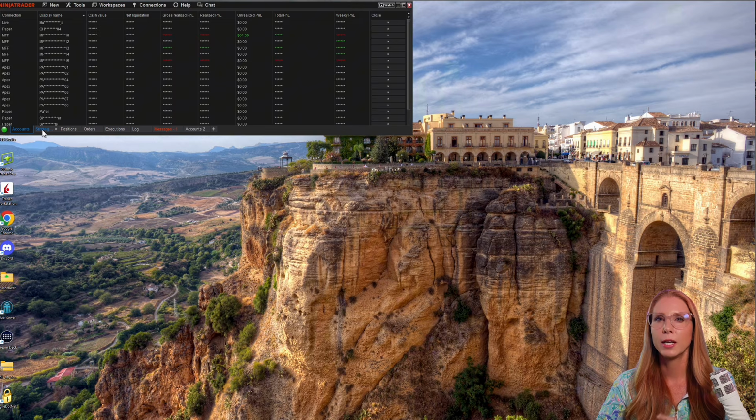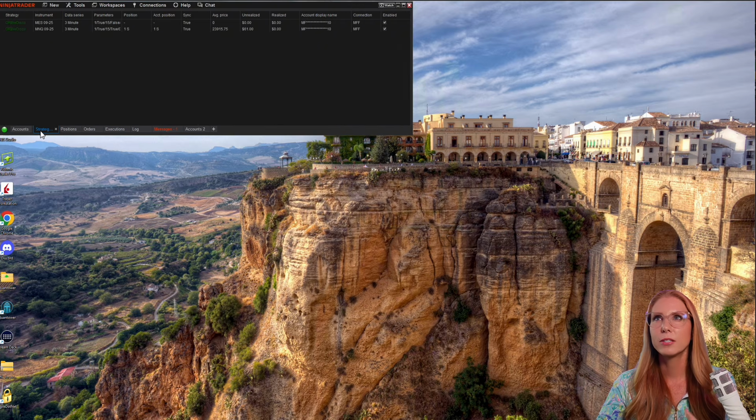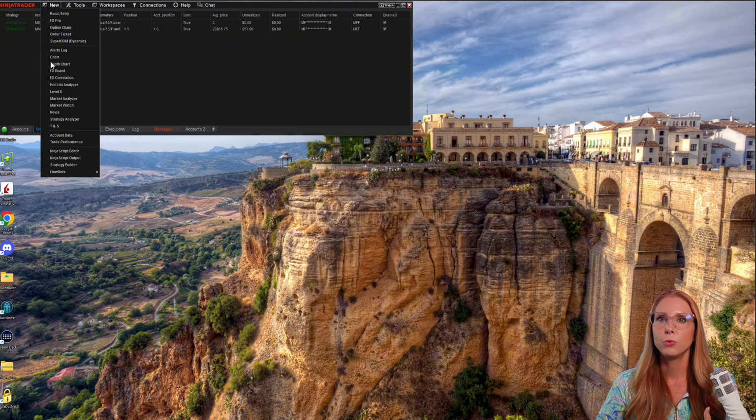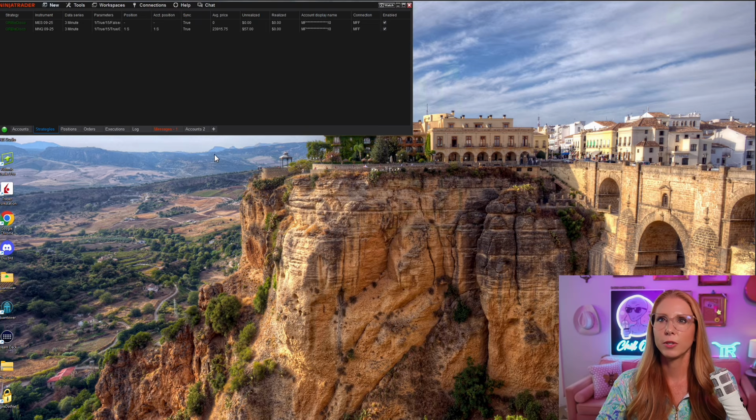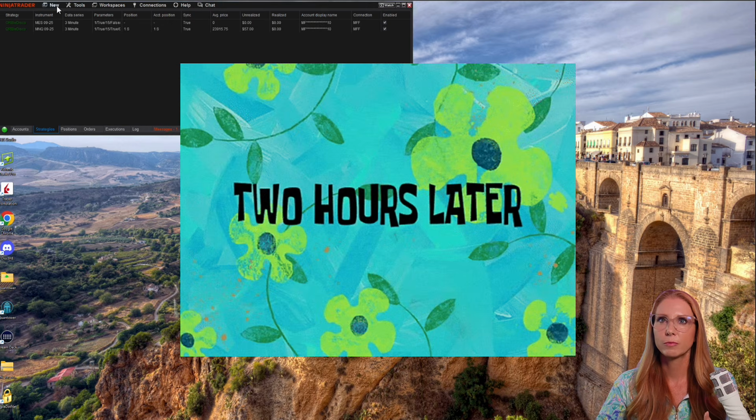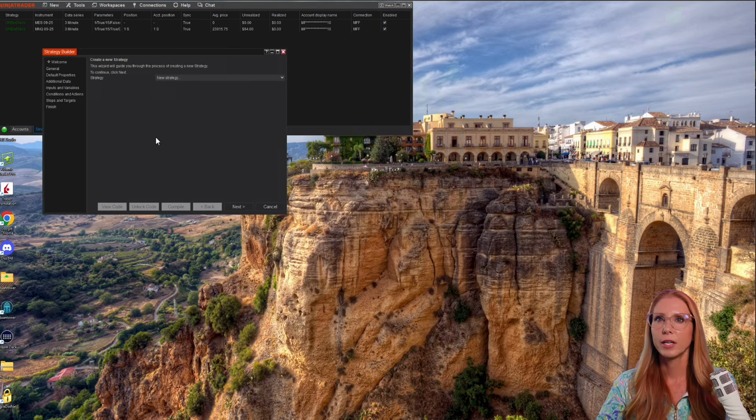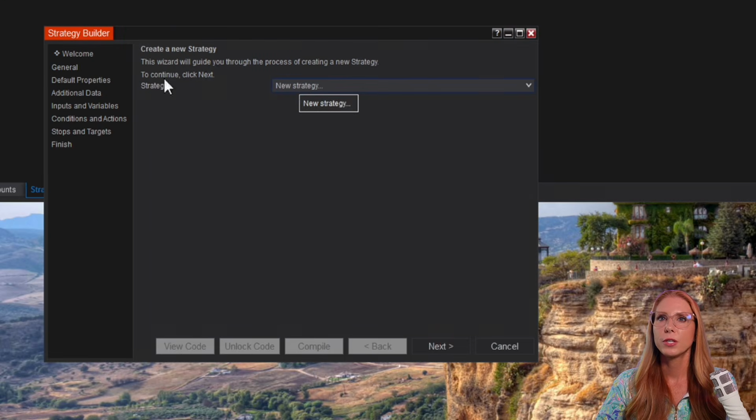They're pretty self-explanatory. Strategies I'll pick on for a minute because this is the automated trading strategies, and you can actually create these yourself. So you can go to New and then Strategy Builder. And this is what I'm talking about on the live sometimes when I'm telling y'all that you can literally go into NinjaTrader and start building your own trading strategy. Okay, here it is. This is literally just a wizard that you can step through, and you're going to give it default properties, what the inputs are, and then what the conditions are. That would be like if we have a 9 and 20 EMA cross, you can put that as a condition, and then you set your stops and targets and finish it.